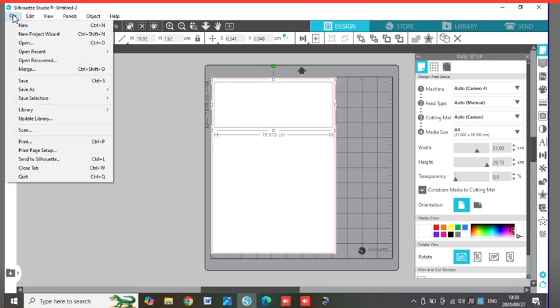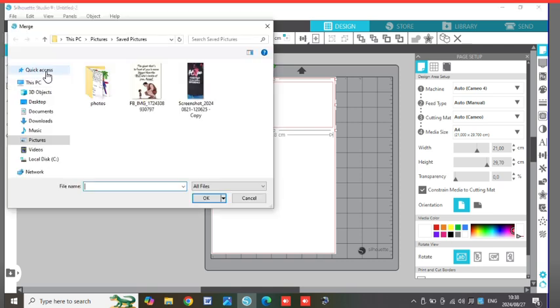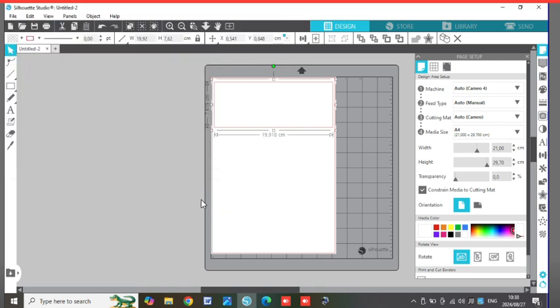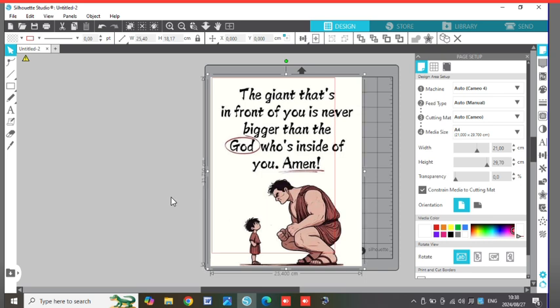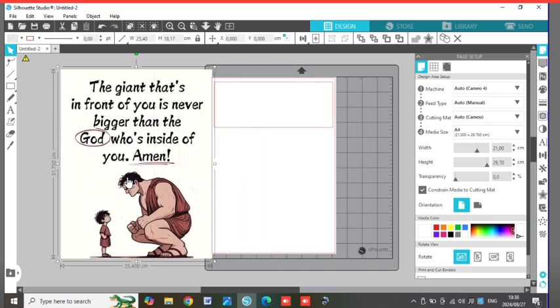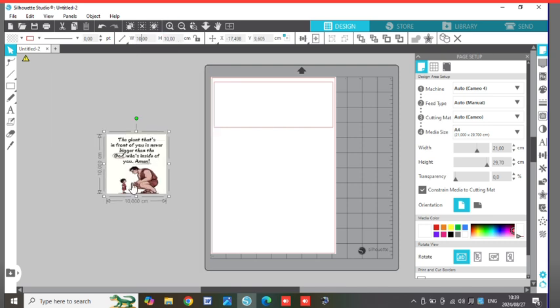Okay, so you go to file, and then you go to merge, and you look for the picture that you want. So this is the picture that you want. You click on it, and then you say okay. Then when it comes here, because already it's big and you don't want it this big, you need to now size it. So we're just going to be on the safe side, make it 10 by 10, but we can always adjust it. So there you go.